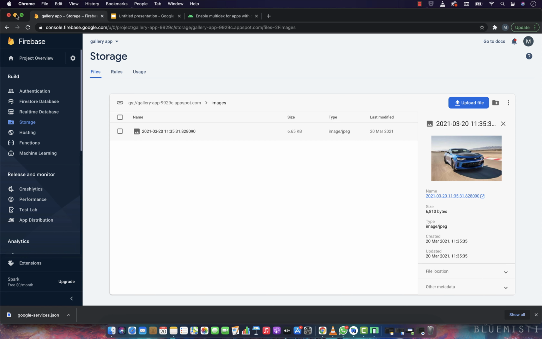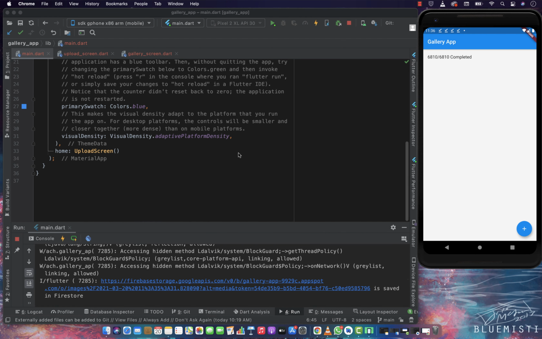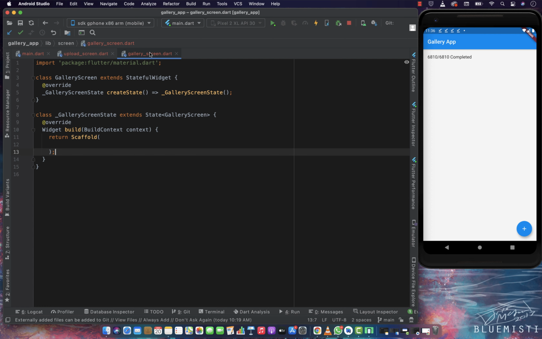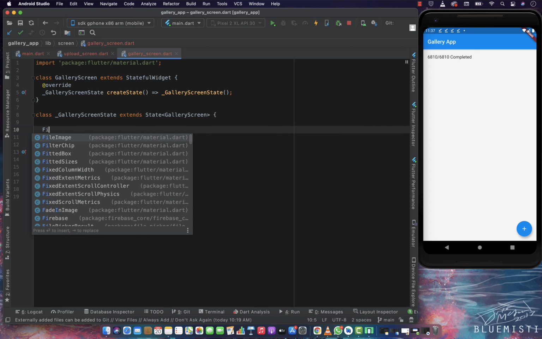So that's actually great. We have completed the first screen. The second screen would be pretty straightforward and a little shorter than this one. For this gallery screen, we don't have to write so much code because we just need to get the references from the Firebase Firestore. So we don't have to use the Firebase storage in this screen.